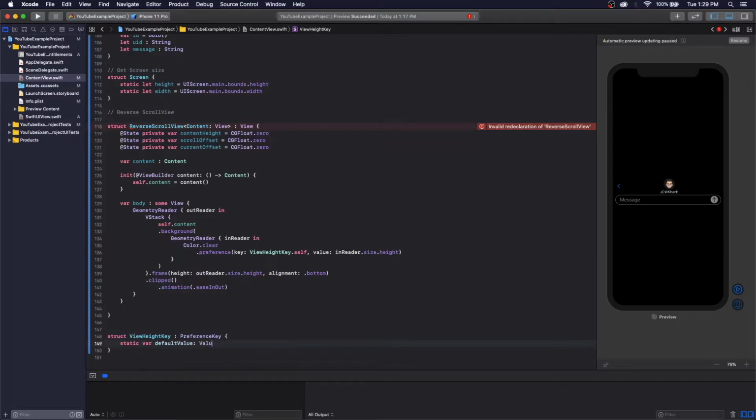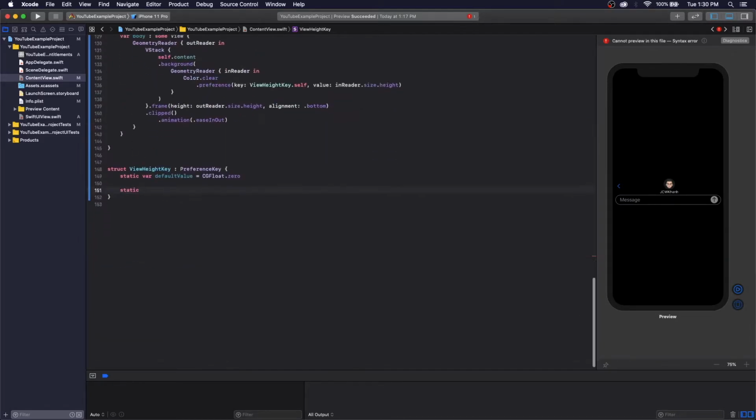So for a preference key, you always need to have a default value. We're going to use a float in this case, and we have a static function of reduce. We say value plus equals the next value.